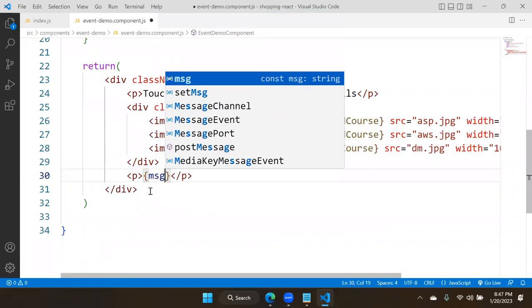I'm using that msg. Now how will it come? The user has to touch. That means I am touching that, then I am getting that information related to that course. That means when I touch, it will do. Now tell me, when I touch, it should zoom.